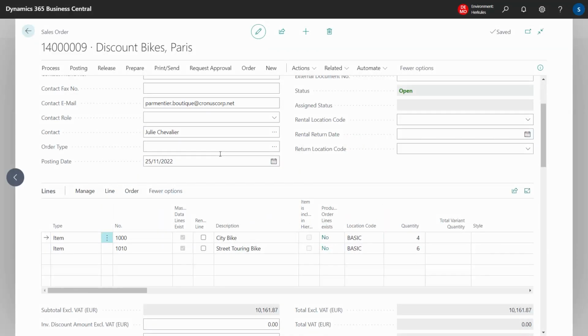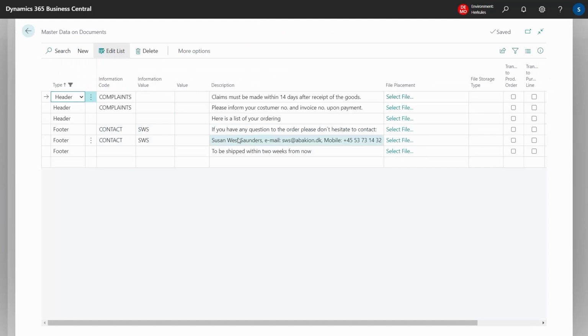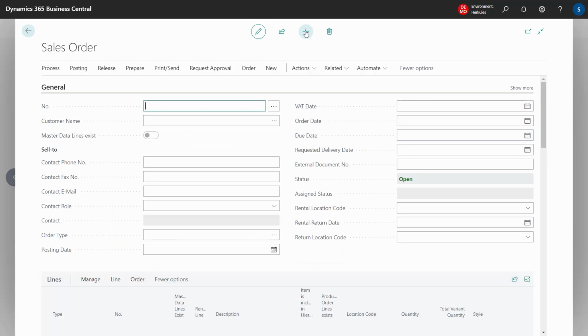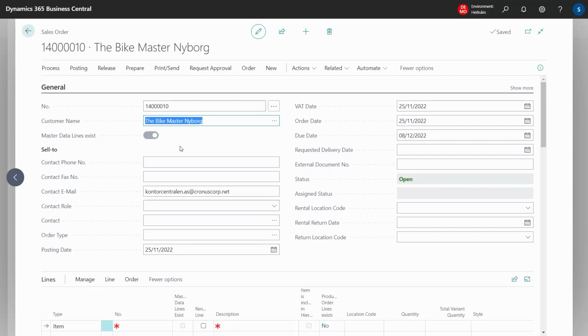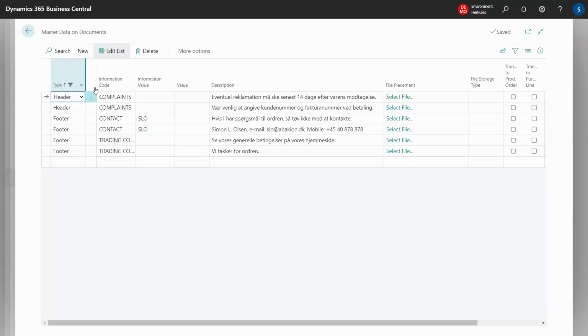All master data can be automatically managed in multiple languages, and it will follow the language code selected on the customer or supplier. Because this is an English-speaking customer, all master data on this sales order is in English. But if we create a new sales order and we choose a customer in Denmark, then the master data on the sales order will be in Danish. Already when we have the header on the sales order, we can open the master data and see that all data is now in Danish.